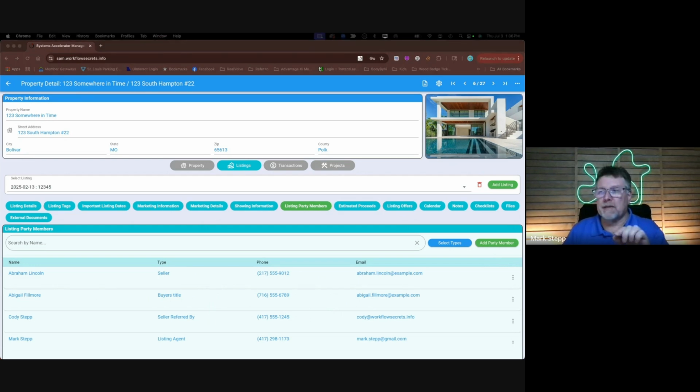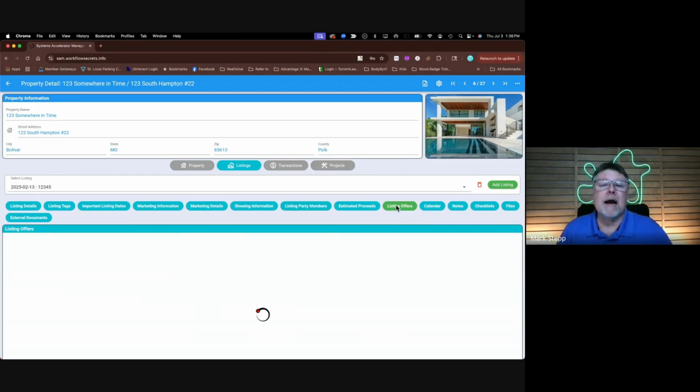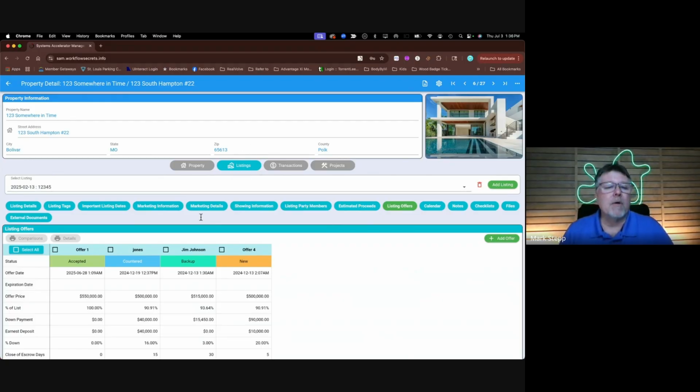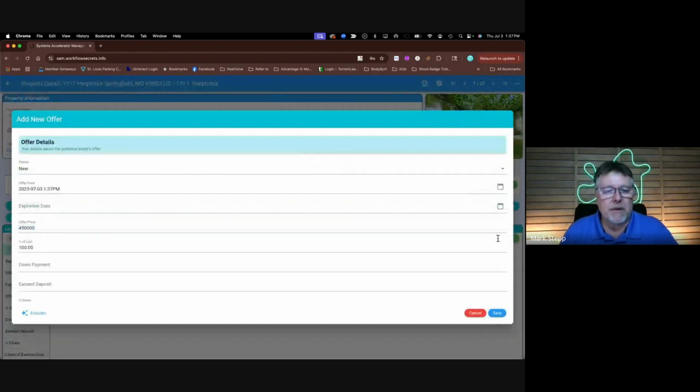One of the things that we've done, as we were doing some of the work in the Copilot program, one of the thoughts was, well, we've got listings in here and we've got offers that come in. So you might have multiple different offers coming in. Actually, I need to get to one that doesn't have any offers right now.